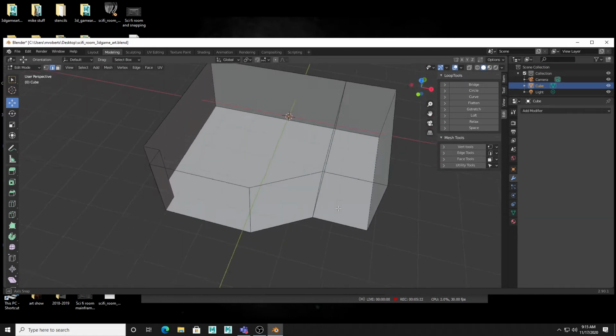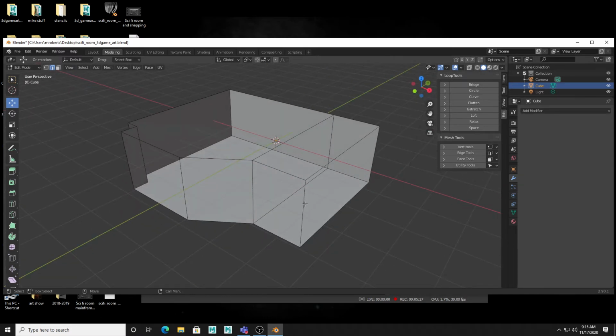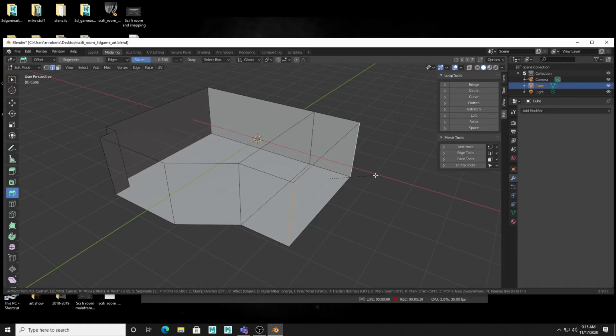I'm not quite ready to show you guys a Boolean yet, but what we can do is make this room a little bit more futuristic, right? So what I could do is easily go to 2 for edge mode, and I can grab these 2 edges here, and I could bevel those, right? Control B for bevel. Middle mouse button to drag, and that gives me a nice bevel there.